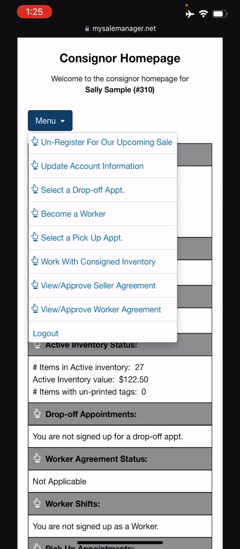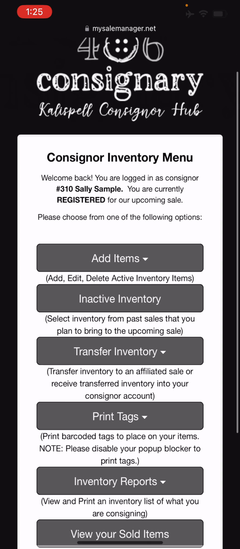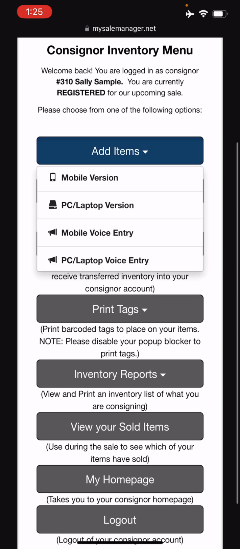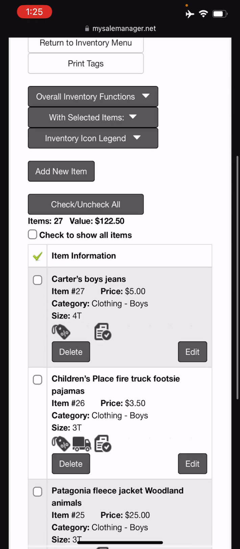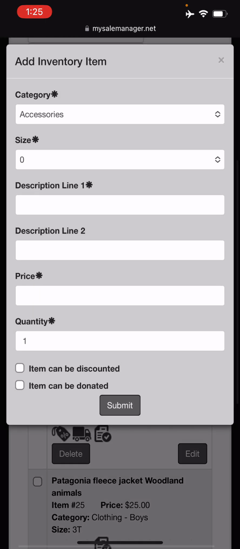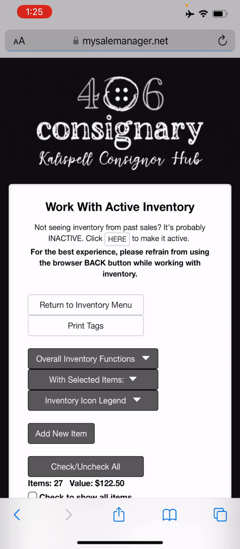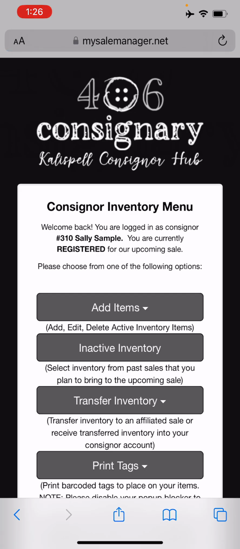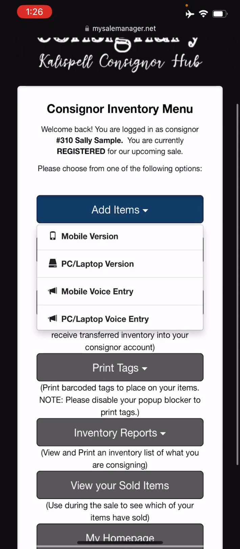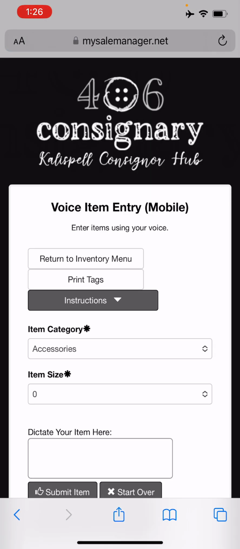Okay, so step one, hit the menu button, hit work with consigned inventory, scroll down a little bit. We're going to hit add items, and mobile version is just let's just tap it. All right, so this guy is if you want to tap all the things and type it. Really good if you have a napping kiddo. That one will be easy. Let's hit return to inventory menu. Add items, mobile voice entry is my favorite.